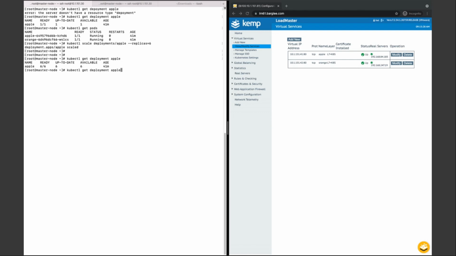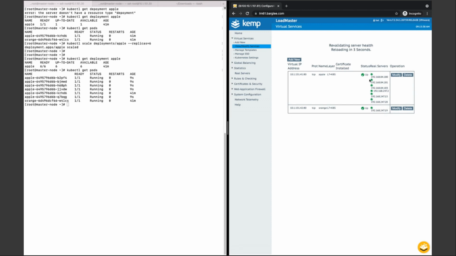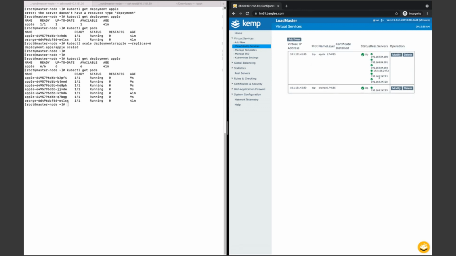So you can see now it has 6, and if I look at the pods, you can see that there are 6 Apple pods running. And then if I look at the services, you can see that the load master has adjusted to show all of these as real servers. And that's changed completely dynamically.